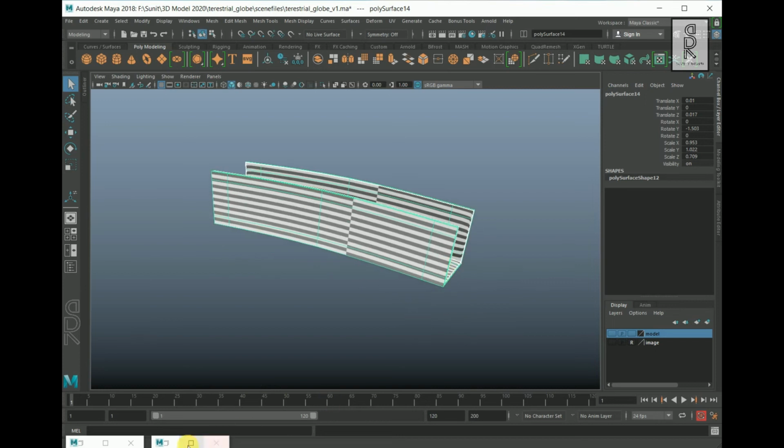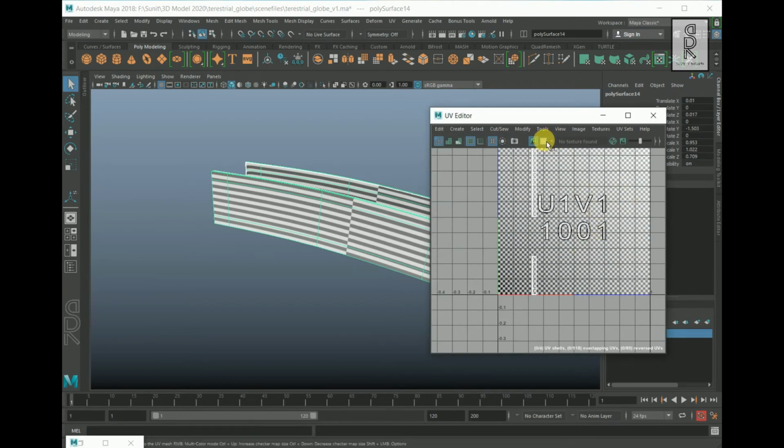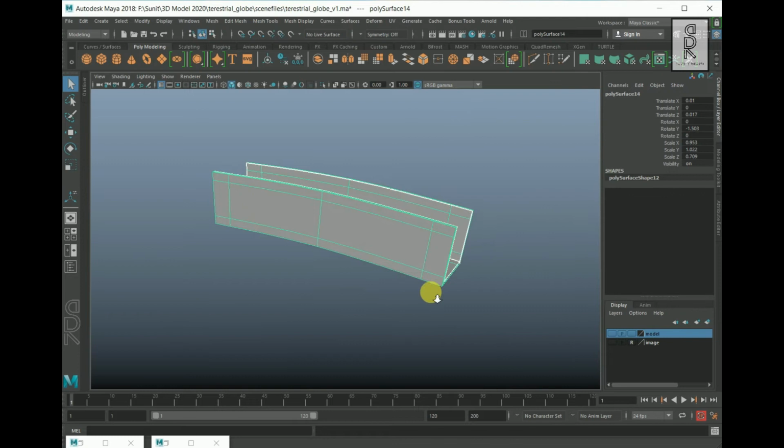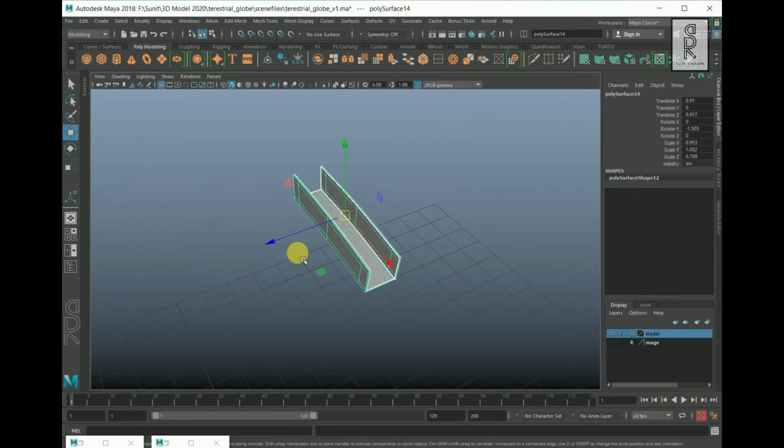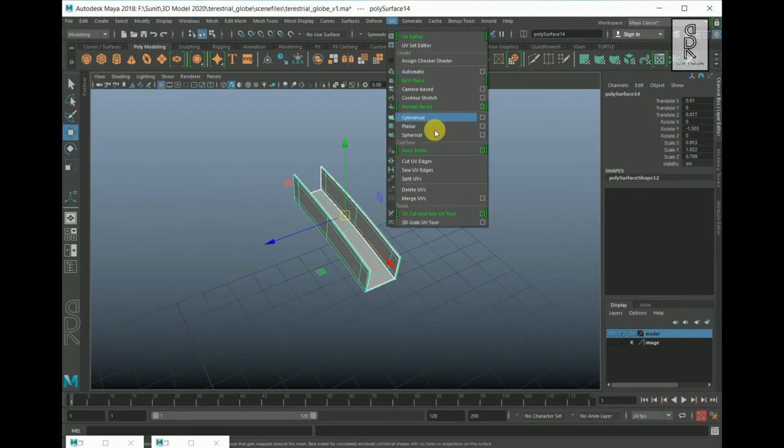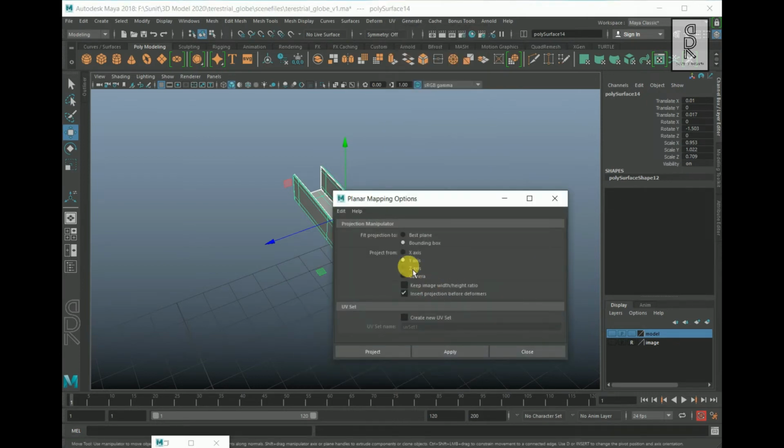Now for this part, go to UV Editor and turn off the checker box. And now, I will apply planar mapping from Z-axis. So go to UV, and then choose Planar Mapping option box, from here choose Z-axis, and then apply.